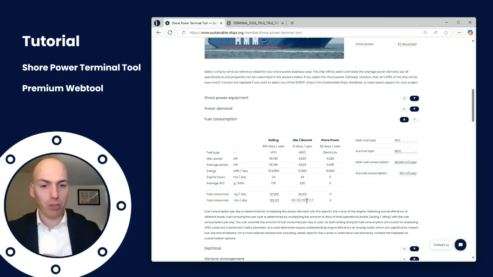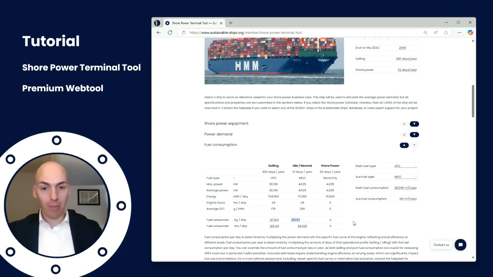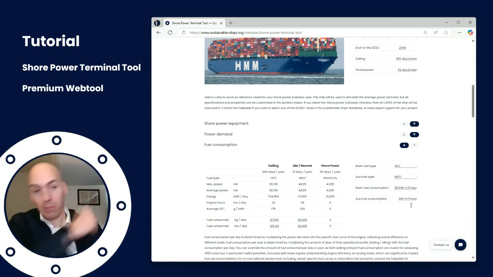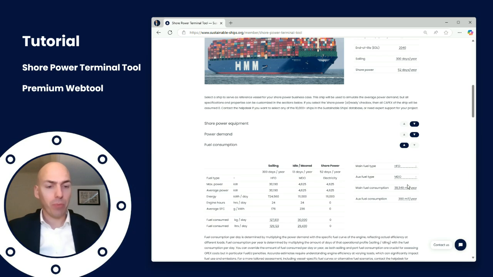So for example, if we change this incredibly accurate value from, let's say, 29,400, so 33, yep, there we go. If we change that to, for example, a little bit more kilograms consumed per day, 30 tons, then you can see that automatically impacts the auxiliary fuel consumption. This is the fuel consumption that's also used for the calculations in FuelEU. So this is an average day, and then subsequently this is done for the entire year, and it also impacts the OPEX calculator. If we change these values, everything else is changed.